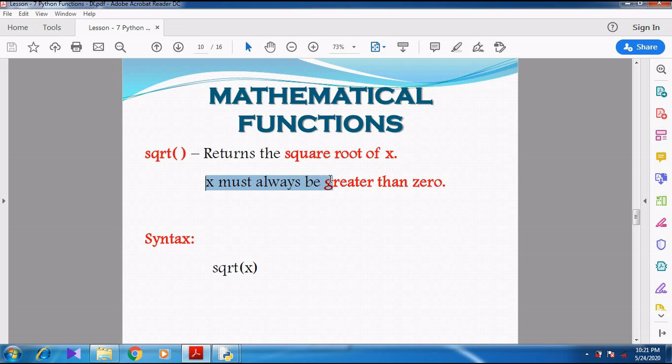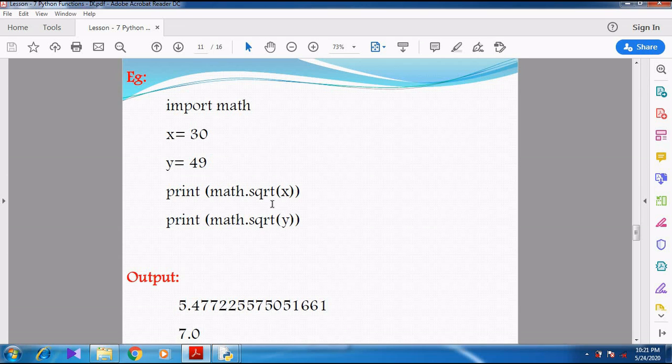At the same time, x must always be greater than 0. Why? We cannot take the square root for 0. It should be at least greater than 0. It may be 1, 2, 3. It should be greater than 0 because there is no square root for 0. So that's what is given here. So, the square root function. Let's see the example.